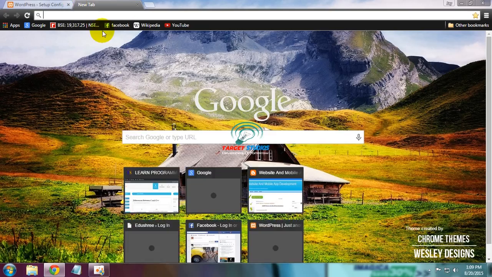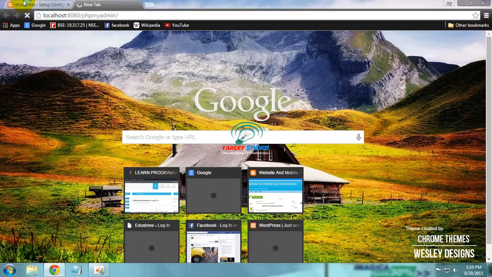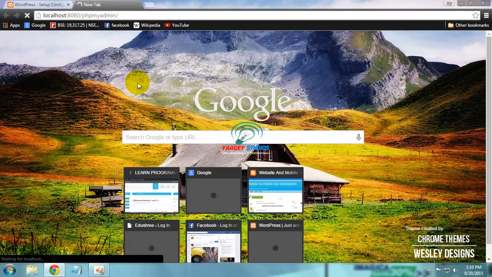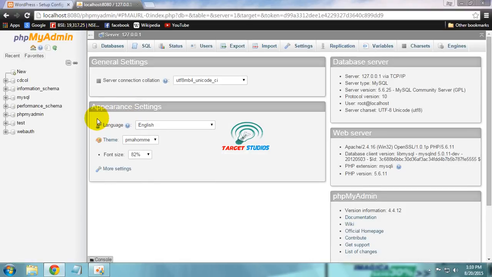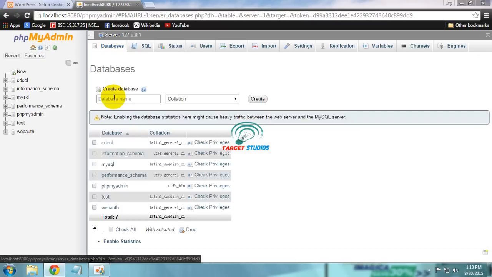A database is a collection of data, stored in the form of rows and columns. We need a database in which WordPress will store its data. So we need to make a database for it. Just go to phpMyAdmin, go to databases and create a database.